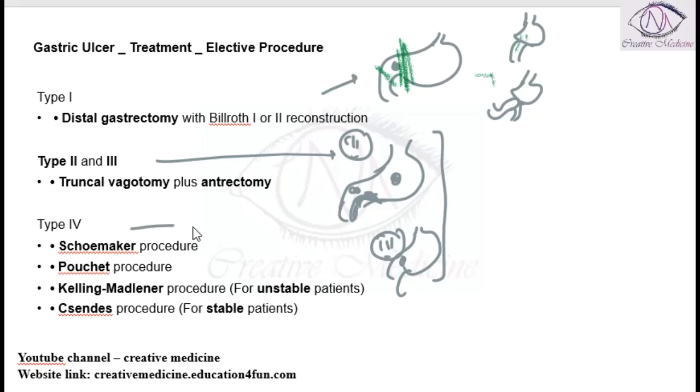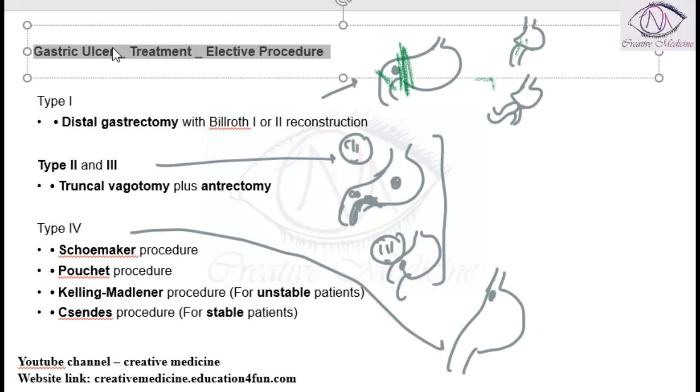Then in type 4 gastric ulcer, the ulcer is present at the gastroesophageal junction in the lesser curvature, somewhere here. For that we have some named procedures like Shoemaker's procedure, Pauchet's procedure, Kelling-Madlener procedure and Csendes procedure, which can be done for type 4 gastric ulcers. So these are the elective procedures for these gastric ulcers.